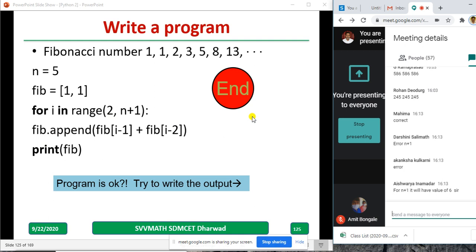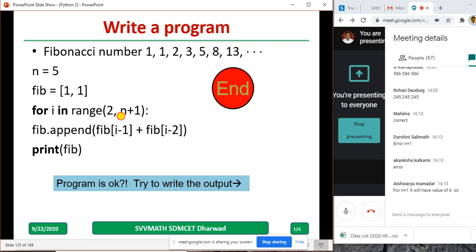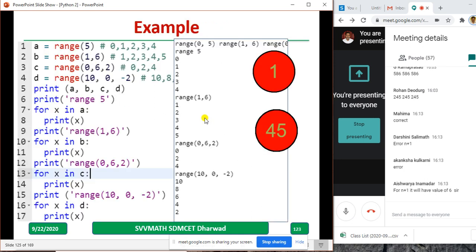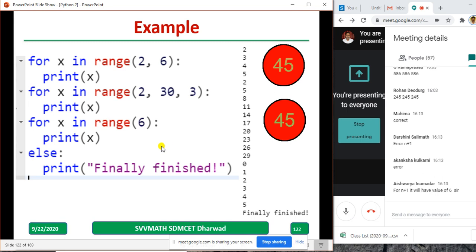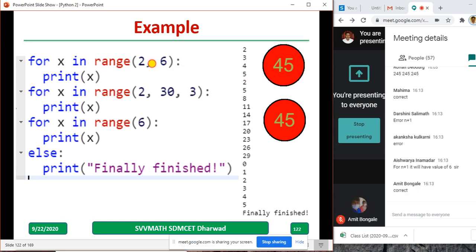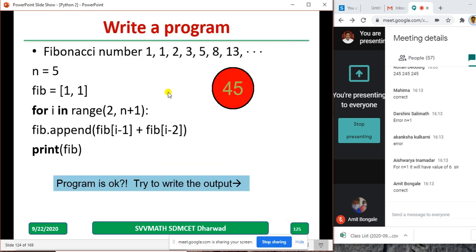I appreciate your answers, Aishwarya. Whenever I say range, this last number will not come into picture. I think I will go back to the previous one for your reference. When I say 6, 6 will not come into picture, up to 5 it will take. That is the reason I took n plus 1, so that it should consider n. That is not wrong. Anybody else? Any other reasons you can tell? Thank you, Aishwarya. Anybody? Akanksha told something about an error. Can you explain what the error is, Akanksha, if possible?